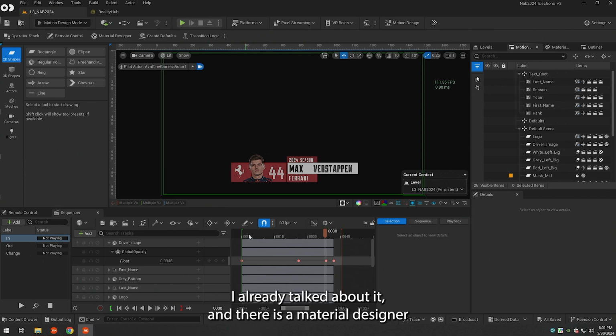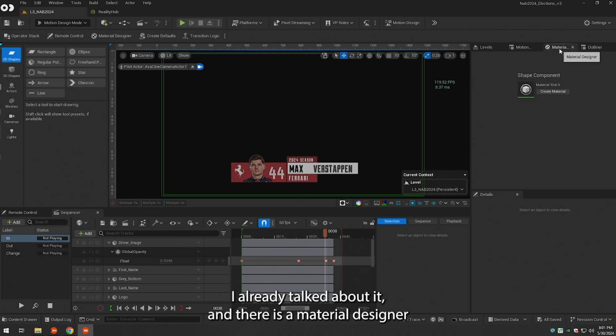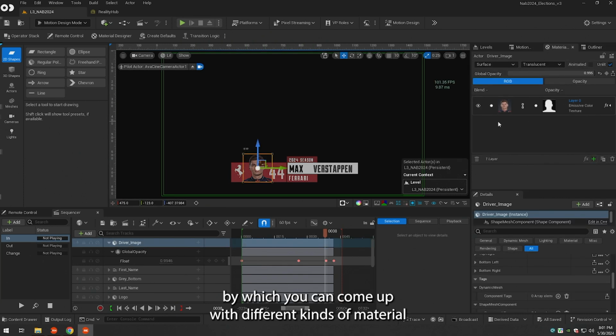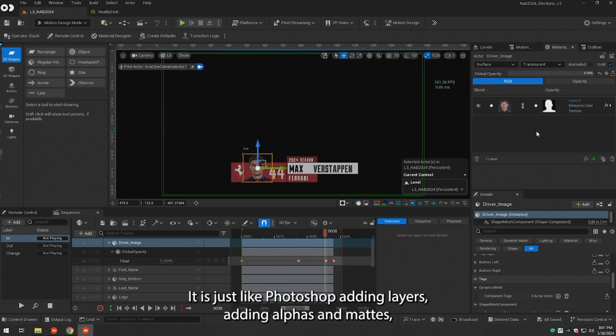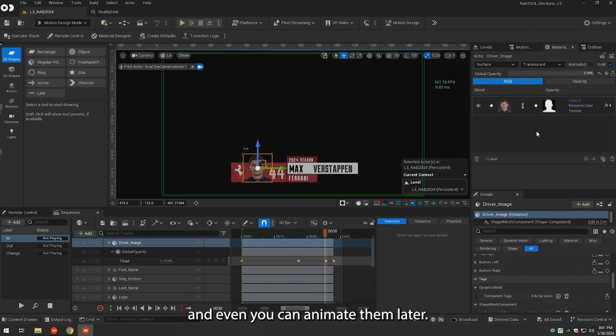This is the timeline, which I already talked about. There is a material designer by which you can come up with different kinds of materials without connecting nodes together. It's just like Photoshop: adding layers, adding alphas and mattes, and you can even animate them later.